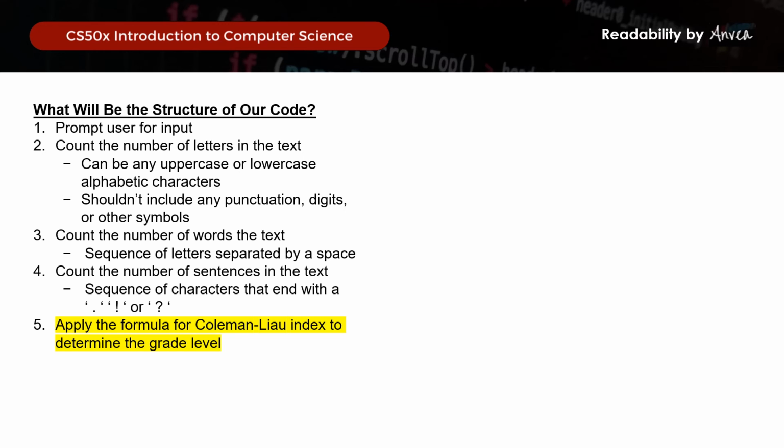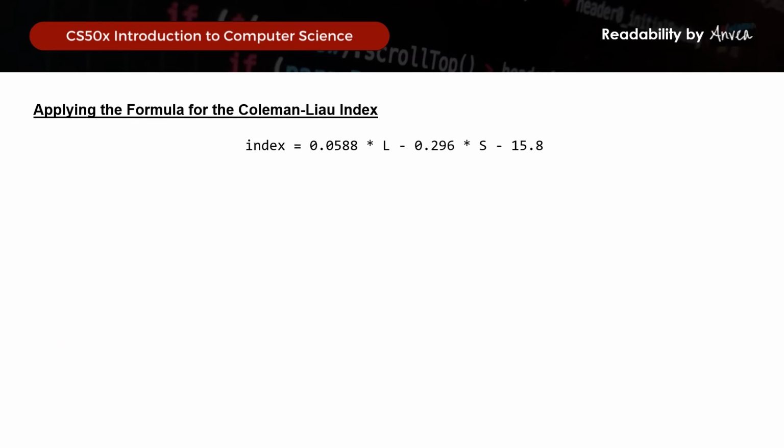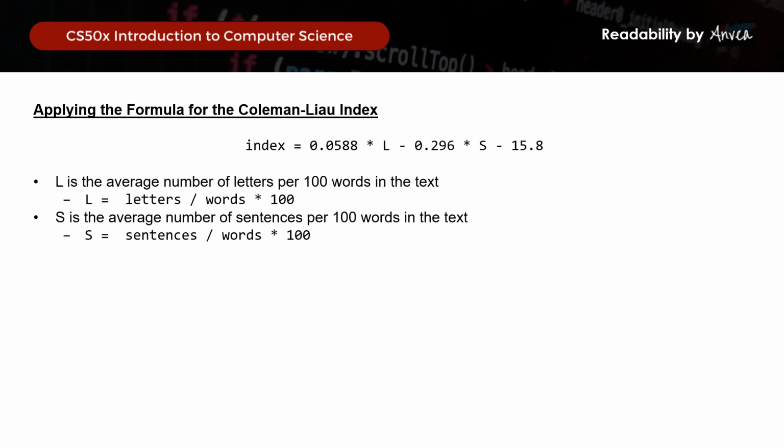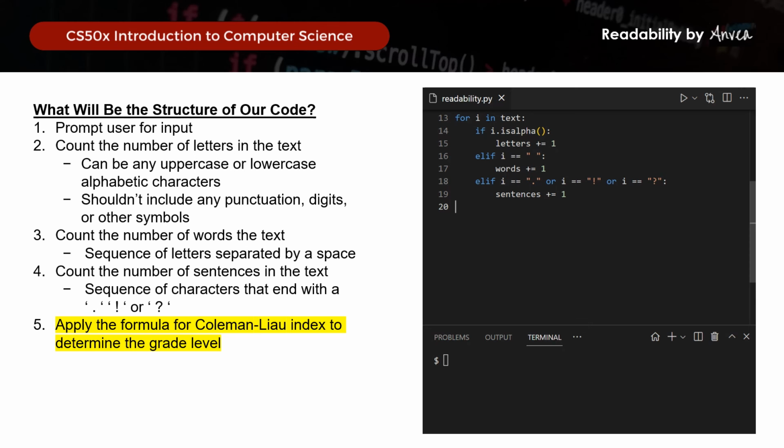Next, now that we have the number of letters, words, and sentences, we can proceed to use the Coleman-Liau index to find the corresponding grade level. So L represents the average number of letters per 100 words, so this is done by taking letters divided by words times 100. And S is the average number of sentences per 100 words in a text. To find S, it will be sentences divided by words times 100. Substituting L and S in the equation that we have, this is what we get. And let's wrap this up very quickly in our program.